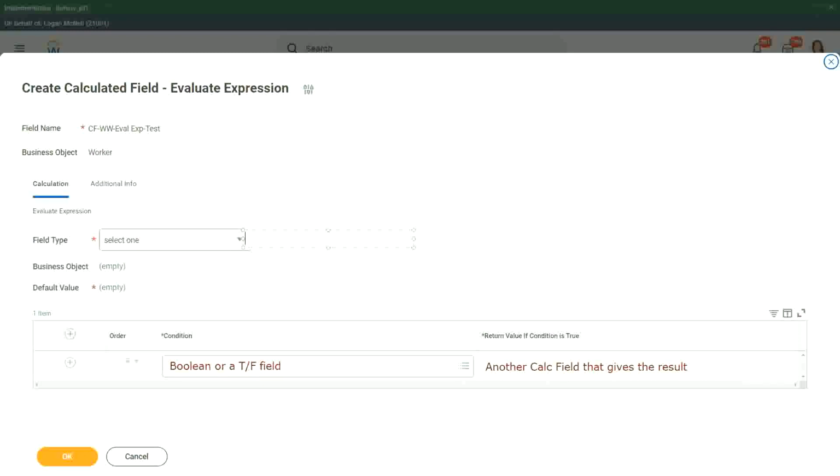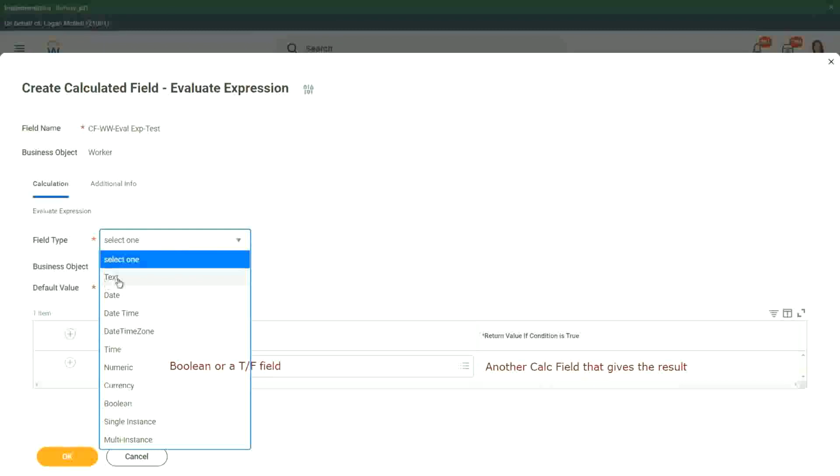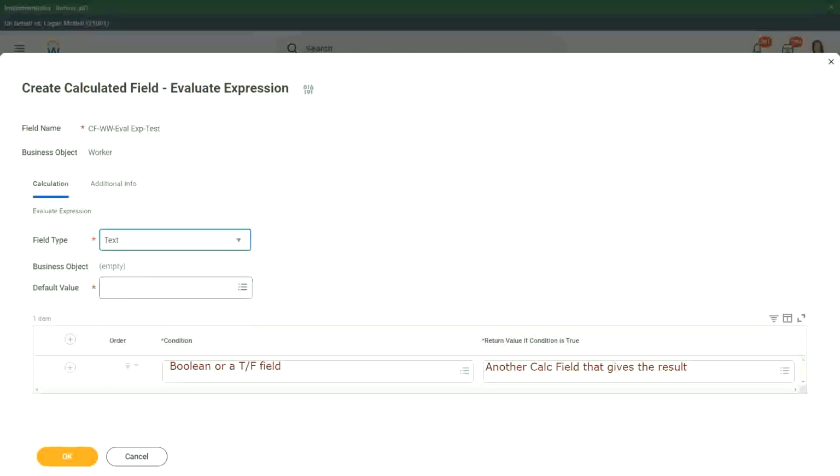So first of all, we choose the field type. What is the output type going to be? Let's say it is going to be text. And we also have to give some default value in this particular field, and then we keep on putting the conditions like this, a Boolean. If the condition is true, then another calculated field we put in gives the result. So this is how we build up the evaluate expression, and I'll give you a tip about how to get better performance.